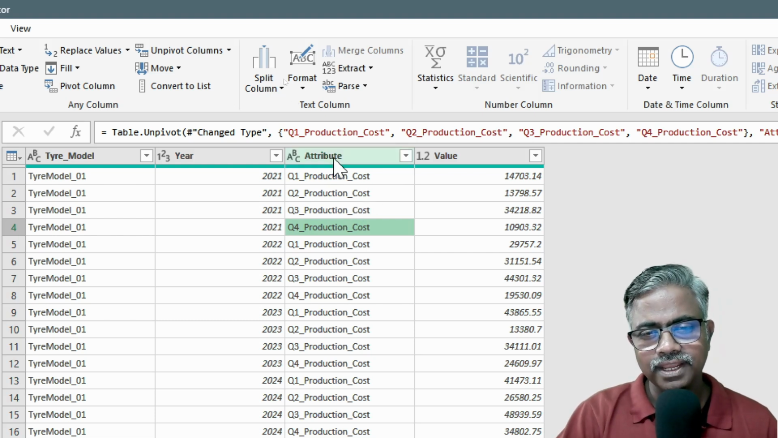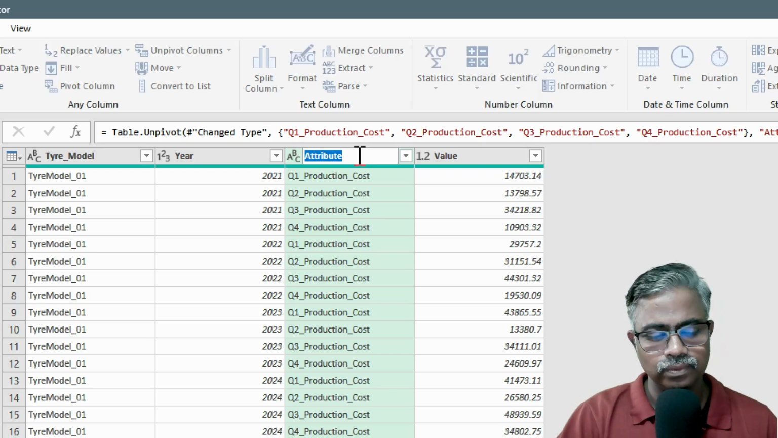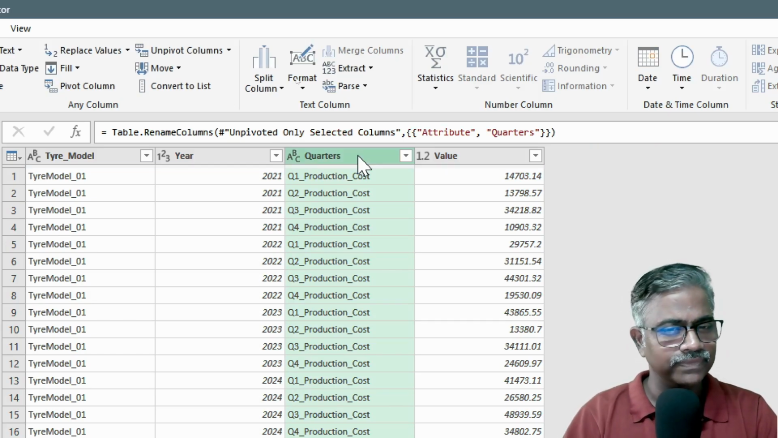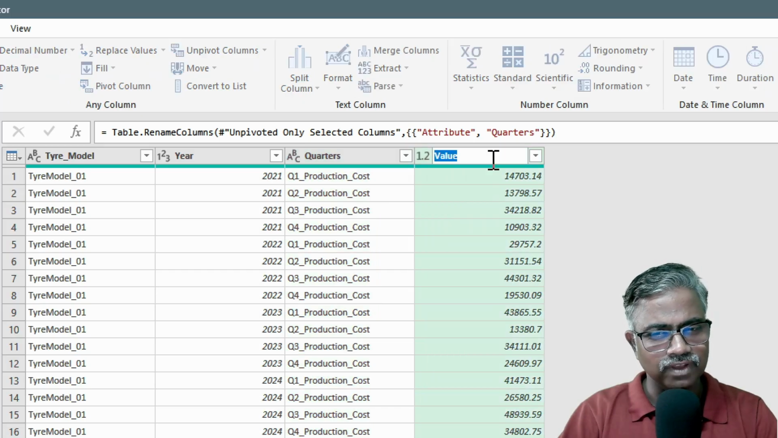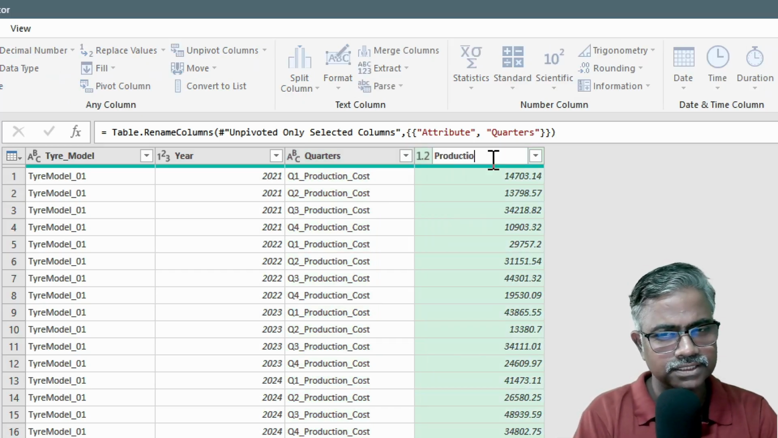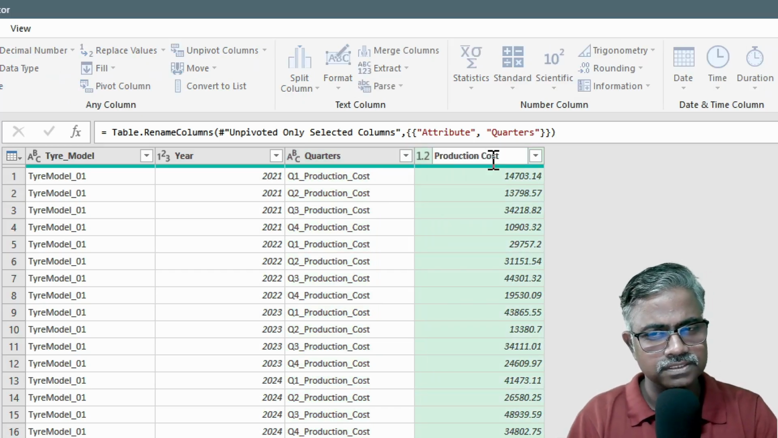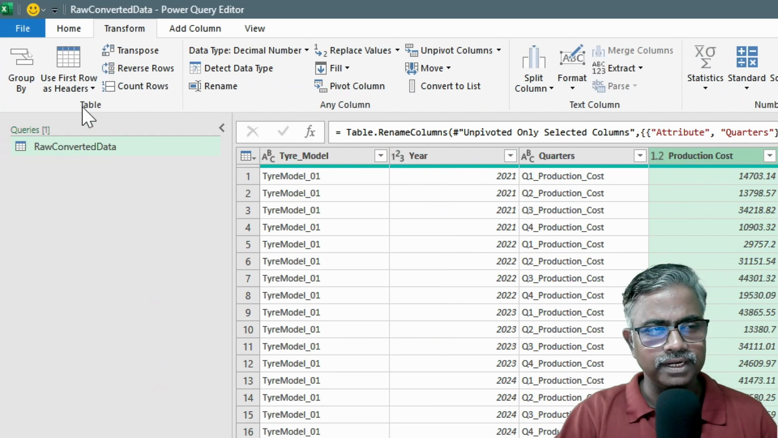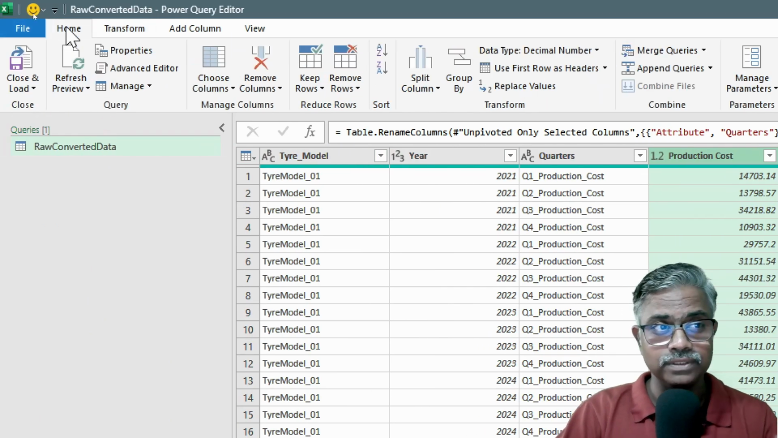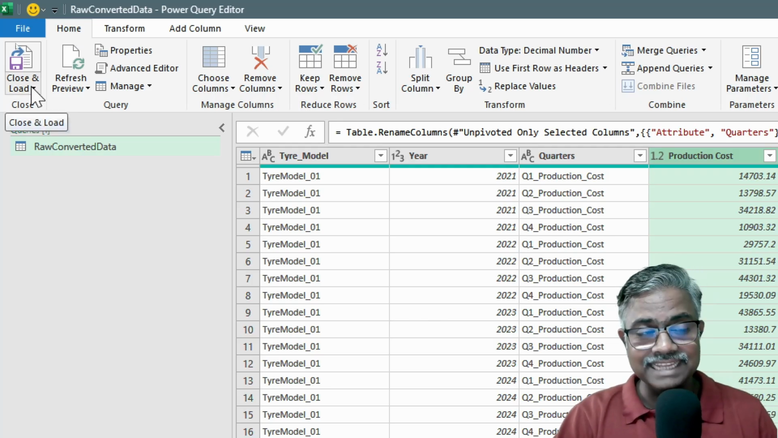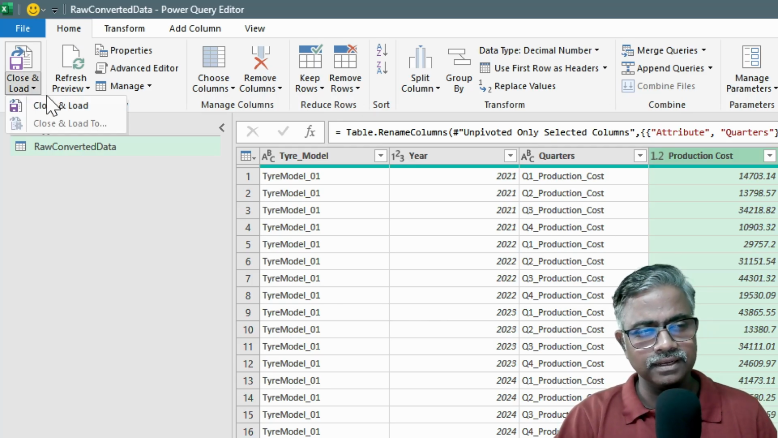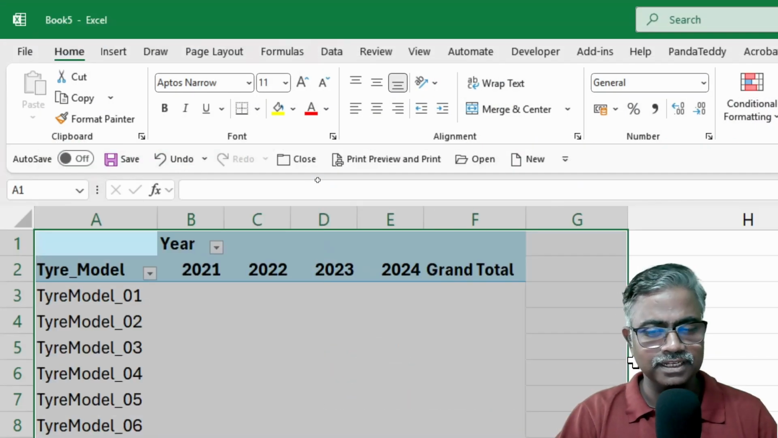Okay, so all I have to do after this conversion is done, go over here where it says attribute, and I'm going to say quarters, and I go to the next one where it says value. I'm going to say production cost, and once I have done that, I'm going to go ahead and close and load this back into my Excel and try to use this to achieve my requirement. So let's say close and load back to Excel right now.